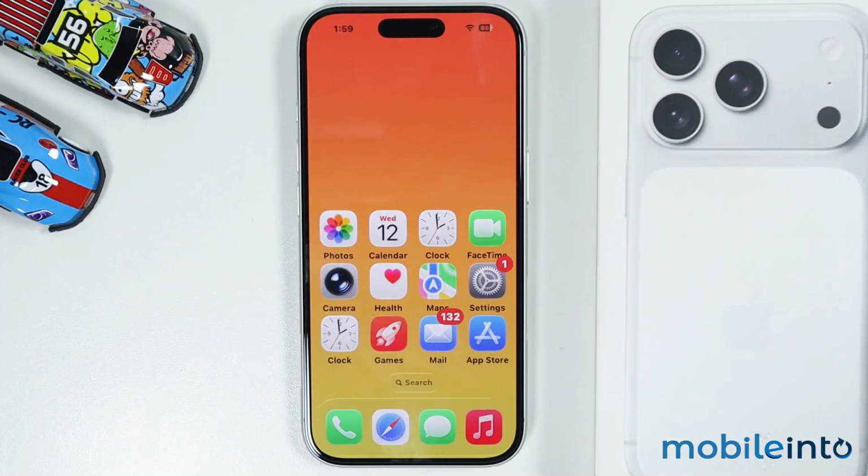Hey, what's up guys? So in this video, we will see how to screen record with sound on the iPhone 17, 17 Pro and the 17 Pro Max.